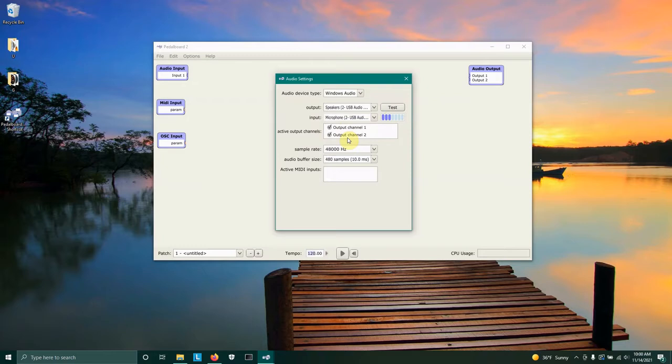Output channels. We need to have active output channels. This is the left and the right. By convention, left always comes first. The sample rate is quite high. That's much higher than your usual CD sample rate, so that's great. Audio buffer size is 10 milliseconds, which is 480 of those numbers that move the speaker.